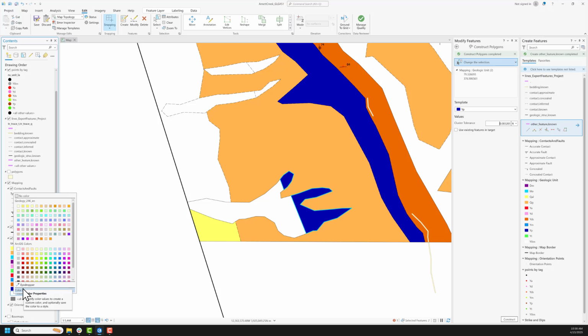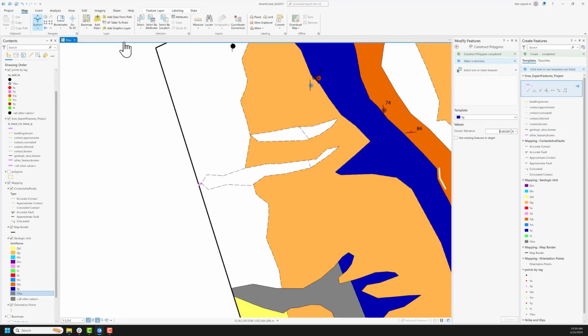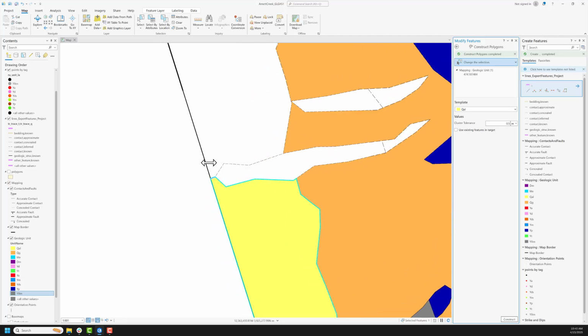Notice here, I prefer if the YXM has a little bit of gray to it, so I can change that there. Got away with that one at 0.5 meter for my cluster tolerance, so that might be such that I don't really need to do a lot of cleanup.